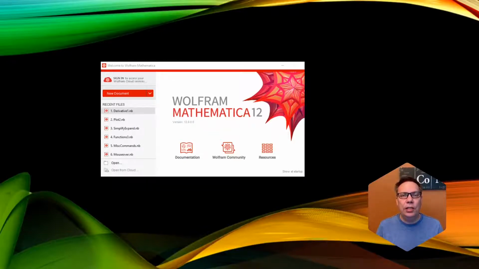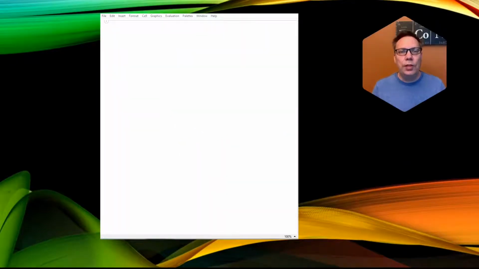So the first thing you need to do is open up Mathematica. It is called Wolfram Mathematica. If you're searching for it in the Start menu, scroll down to Wolfram and then open up Mathematica. When you open up Mathematica, you'll get a screen that looks similar to this over here. What you should do is just hit New Document. Once you hit New Document, a window should open that says Untitled 1 at the top.